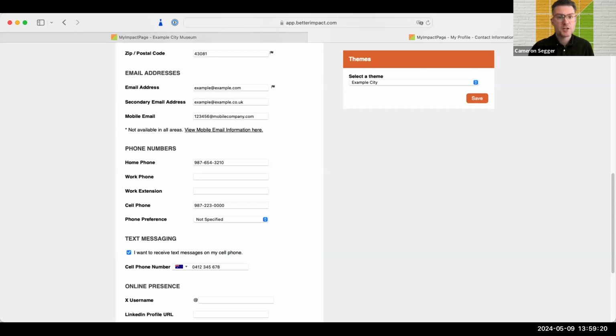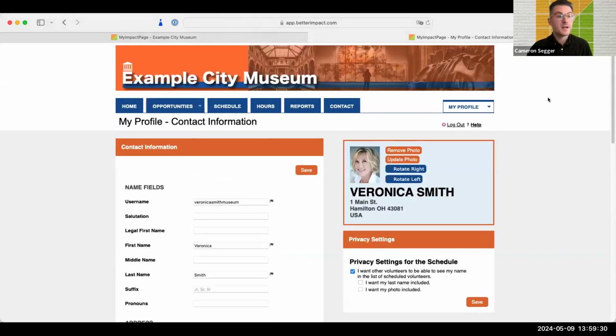Can the colors be changed from yellow and green? On the administrator interface, the colors will always be the same. You'll have the Better Impact colors. On the volunteer interface, where we're seeing orange right now, you'll get to customize those for your organization's needs.